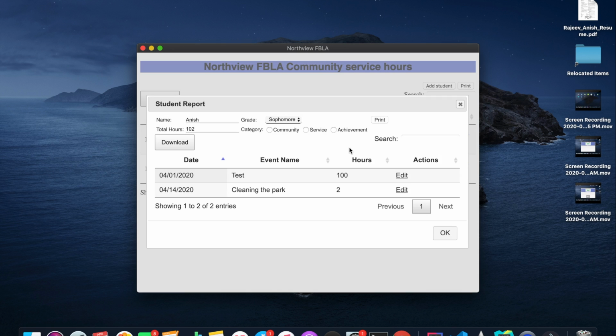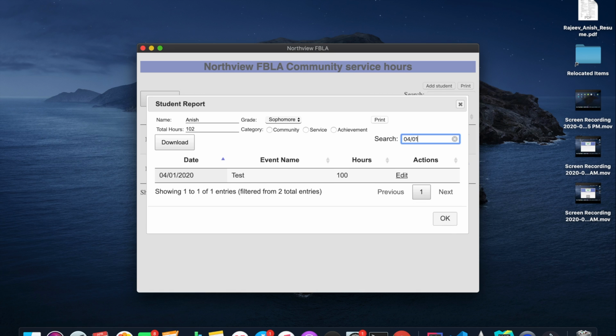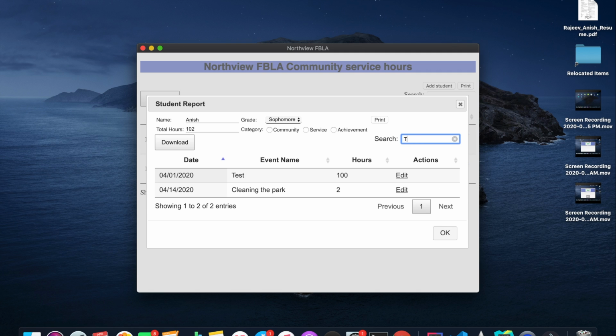We can also search throughout these events. So let's say I want to find all the events in April. I'll just type 04 and it'll only show 04. Let's say I want to find all the events on April 1st. If I narrow my search to 04/01, it'll show all the events on April 1st. Or if I narrow my search to 04/14, it'll narrow all my searches to April 14th. I can also search by event name, like test or cleaning the park, and I can search by event hours, like 100 or 2.